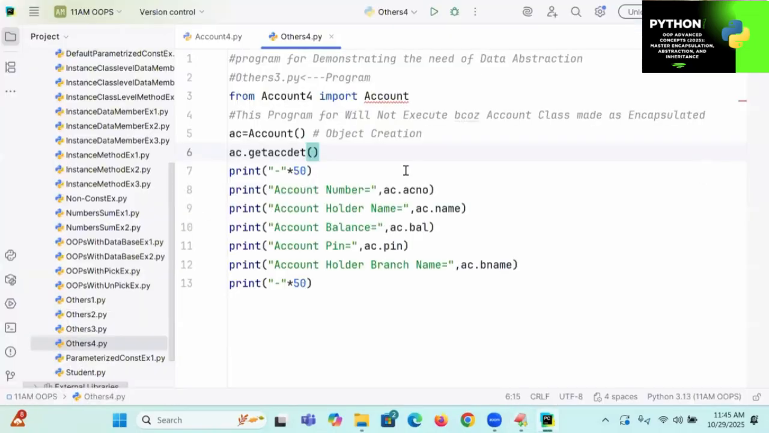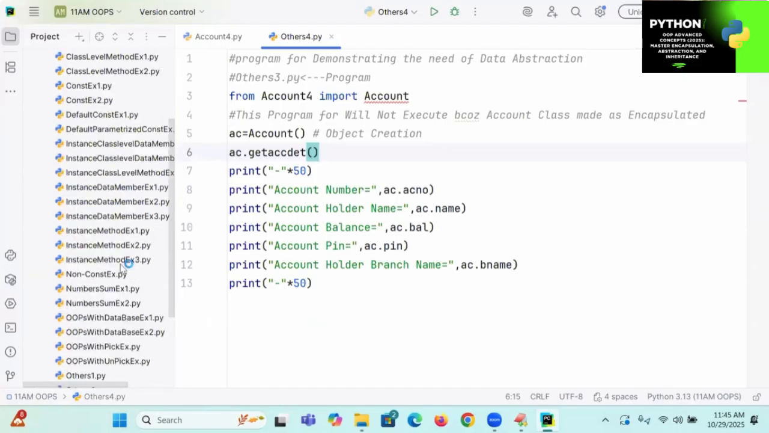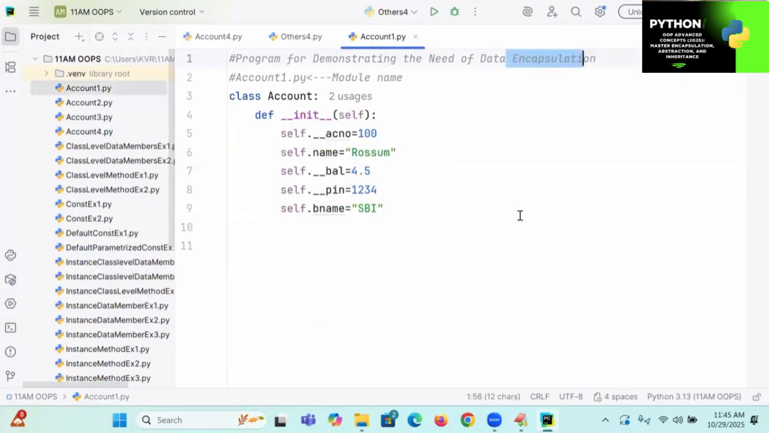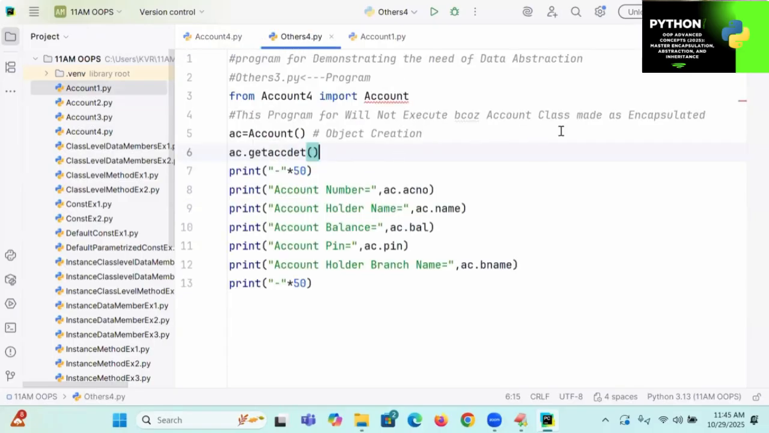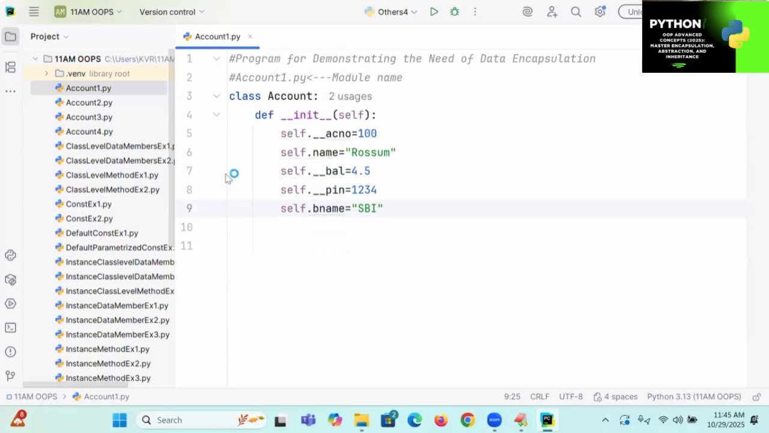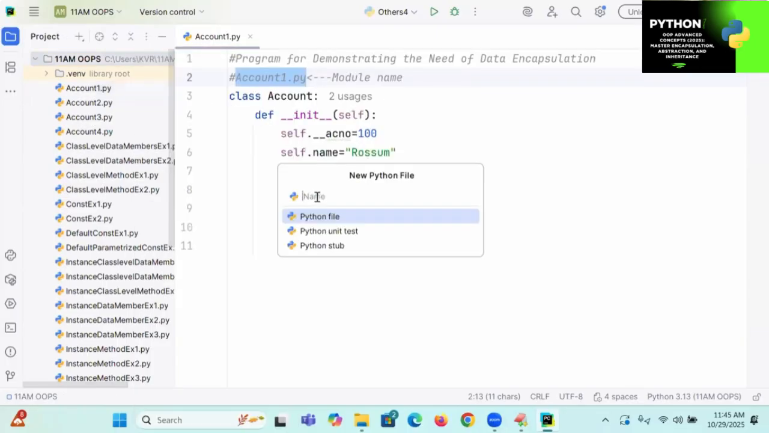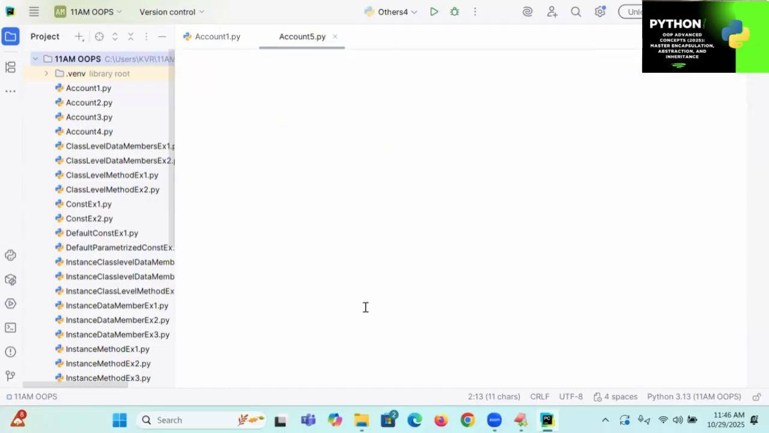Entering into account1.py now. So this program will not execute. Already I wrote it, students. This program will not execute because the account class is made encapsulated. You keep it aside for a minute. Now I'm going to take account5.py. There I'm trying to write 5.py.